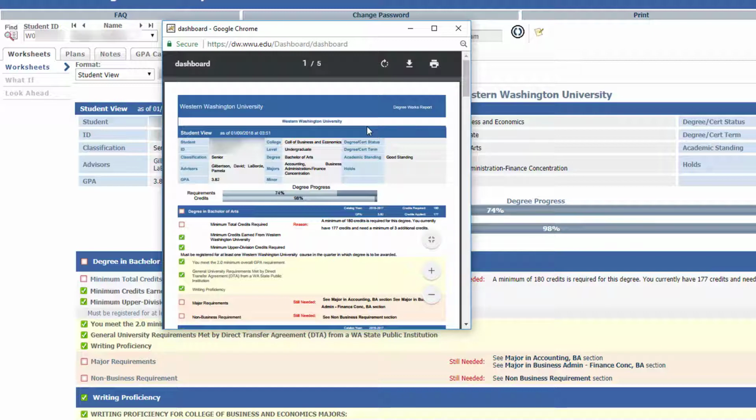When saving and printing student information, you must follow the regulations set forth by the Family Education Rights and Privacy Act, also known as FERPA. For more information on FERPA, please visit the registrar's website and refer to the DegreeWorks Faculty and Advisors User's Guide.